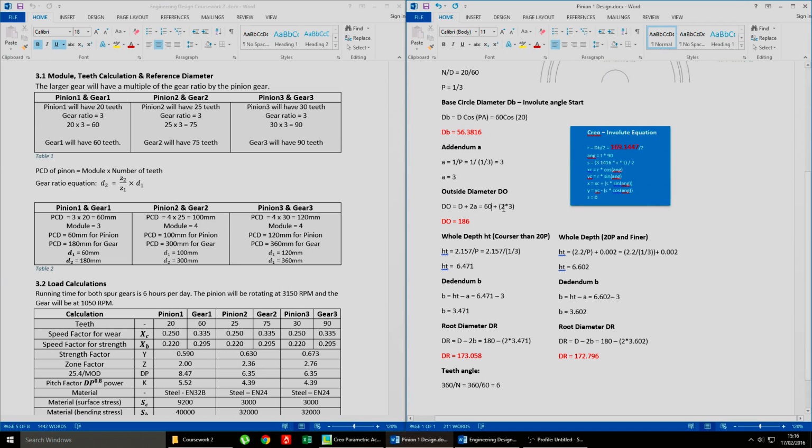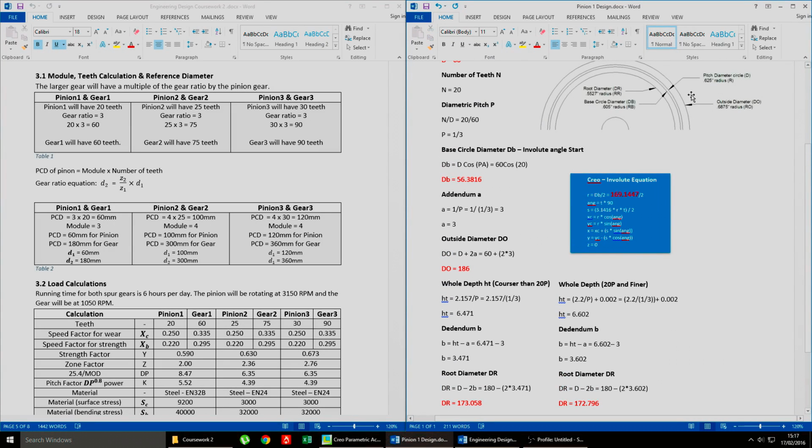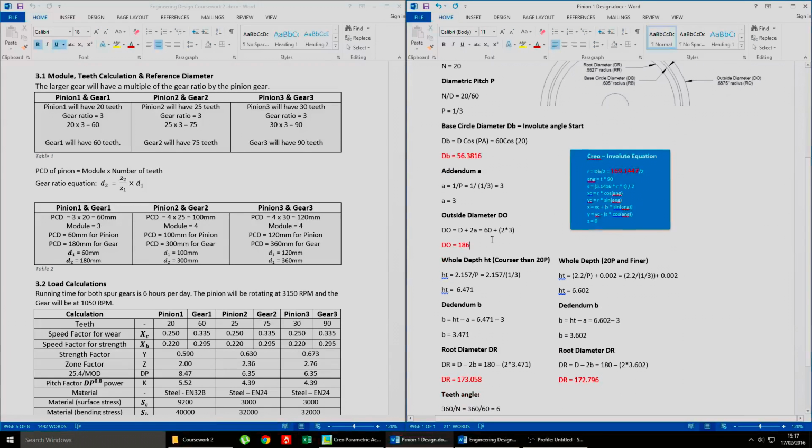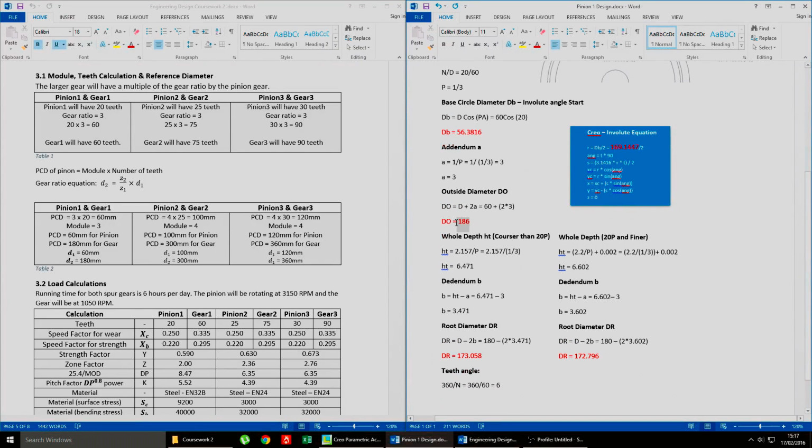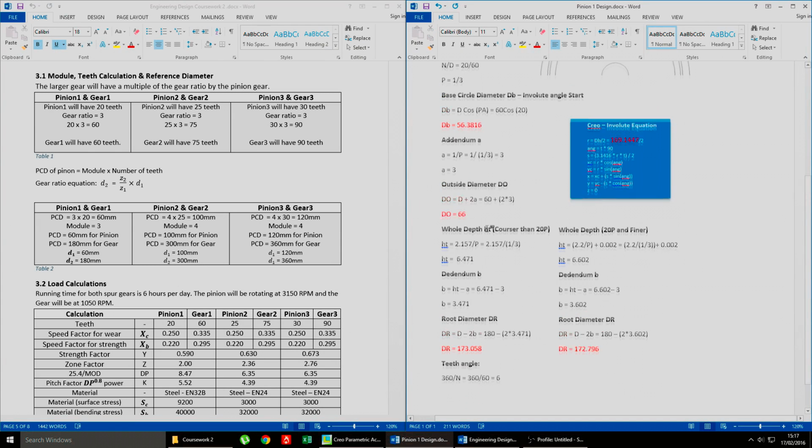60 plus 2 times A. A, your addendum, is 3. 2 times A is 6. You can kind of get an idea because your addendum is going to extend out one side and extend out the other side, so it's going to have 2 times the amount of whatever it's going to be. So 66. So we've got 2 of them already.